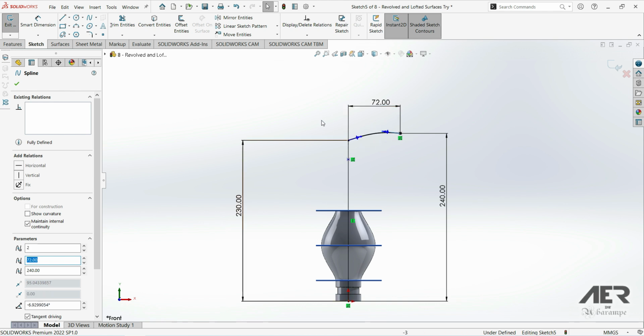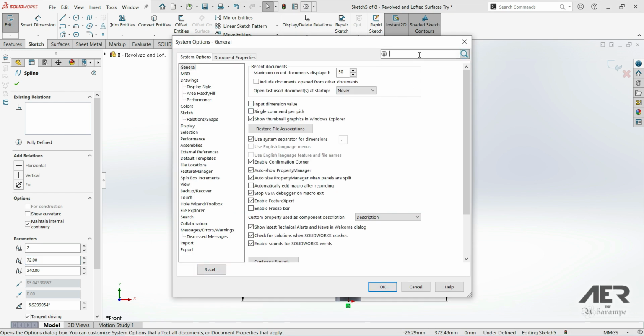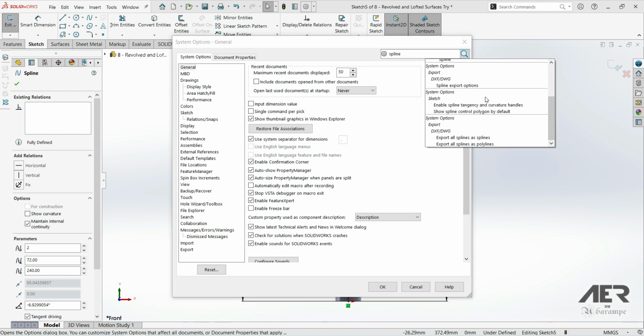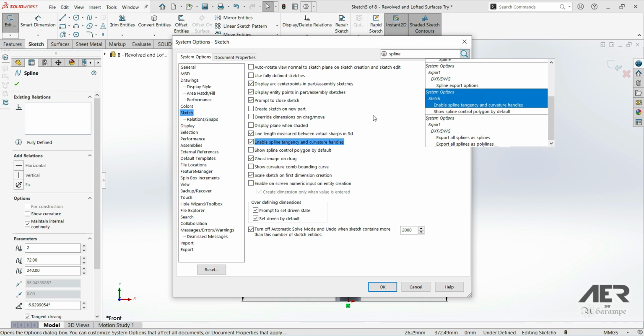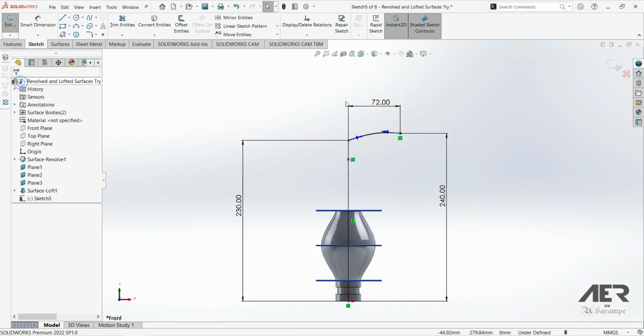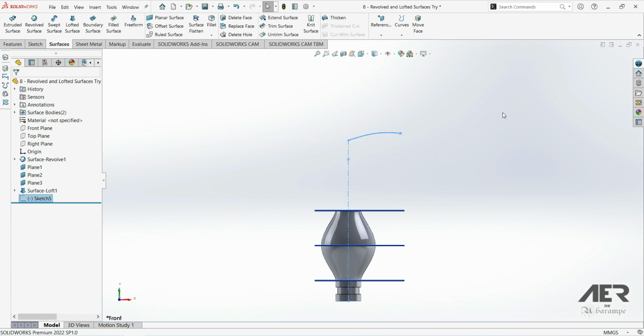Now if we don't see those handles, we might just need to turn them on. We can do this by clicking the options up here, and then in the box type spline. And we're looking for this option that controls whether we can see the spline handles. Just make sure that we have a check in this box, enable spline tangency and curvature handles, and then press OK. And when our sketch looks something like this, let's exit that sketch and start on the next one.